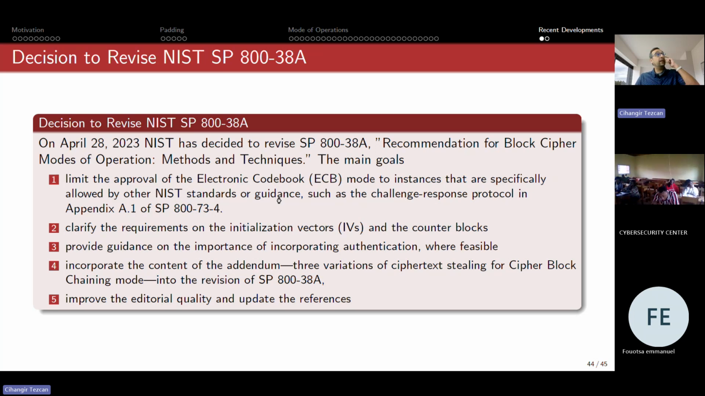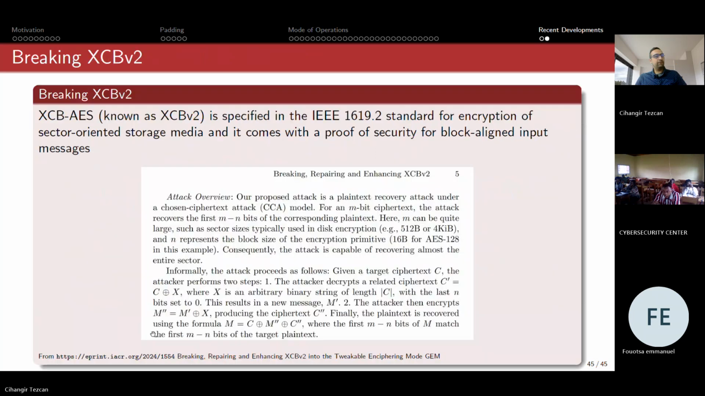Okay. And the final example, I will finish with it. When I was teaching last year, there was a nice paper on ePrint. I think it is not published, so you can look at the full document, but it is about breaking XCB. This is an IEEE standard for encryption of sector-oriented storage media, and it comes with a proof of security for block-aligned input messages. So assume that there's an IEEE standard and it claims that there is a proof of security, but the academicians break it very easily, using just a few similar ciphertexts.